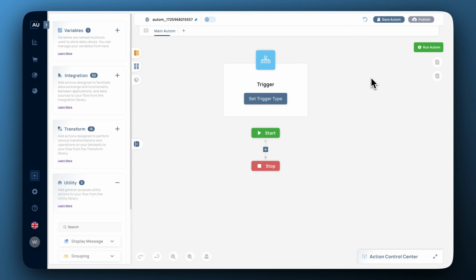In this video, we'll explore the triggers feature, which is the key to starting Automs automatically in Automate. Triggers allow your workflows to run in response to specific events or schedules, eliminating manual effort and making your processes more efficient. Triggers initiate Automs based on predefined conditions, whether it's a set time, an incoming email, or a webhook from another app. This ensures your workflows respond dynamically to your business needs.